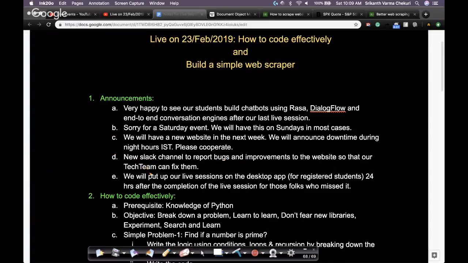Okay. So the other major announcement, again for registered students, is that we will be putting out videos. Some registered students have asked us that because of some work constraints or other constraints, if they're not able to attend a live session while it's happening via the desktop app, could they get access to those videos?